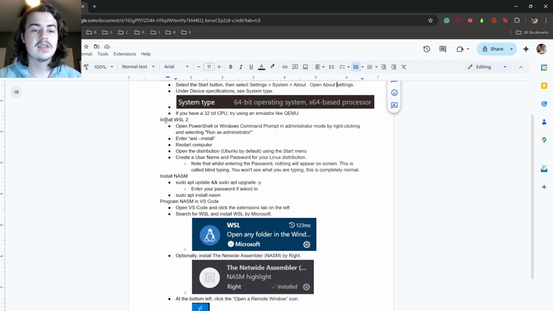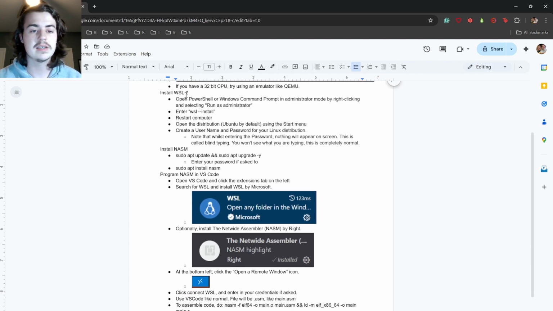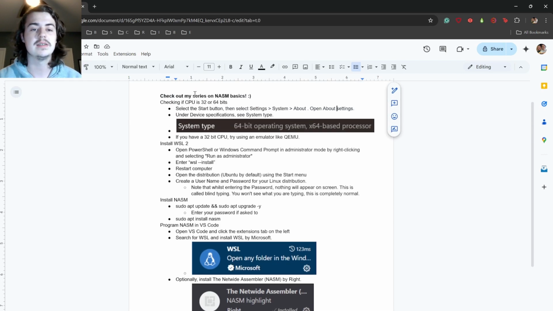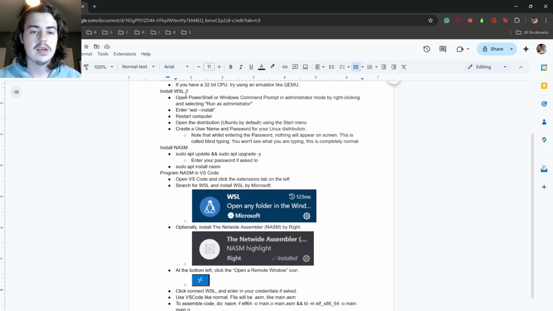Anyway, the next step is installing WSL2. This lets you use Linux on your Windows computer, because 64-bit NASM has to be done through Linux. So the first thing you've got to do is open PowerShell or Windows Command Prompt in administrator mode by right-clicking and selecting Run as Administrator. And then enter wsl --install. I'll try to put all of these commands in the description, so you can just copy and paste it and you don't have to worry about copying it incorrectly.